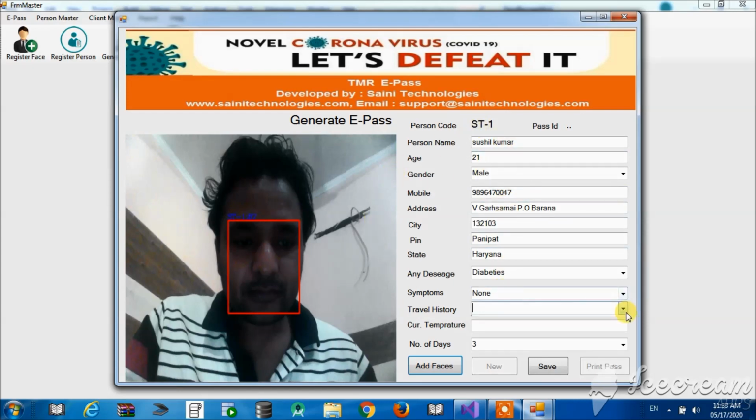There is no travel history in the system. I say here no. Current temperature, this will be calculated. You will get it from the IR thermometer. Here you can say for how many days I will get the pass. Now save these details. It will save into your local system.